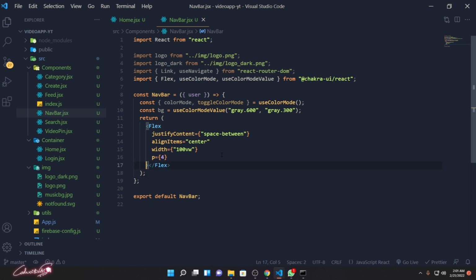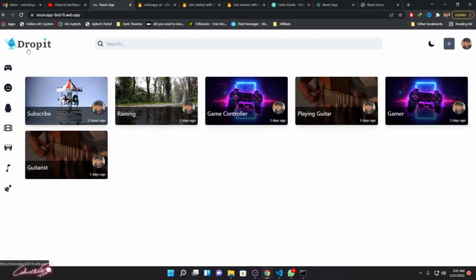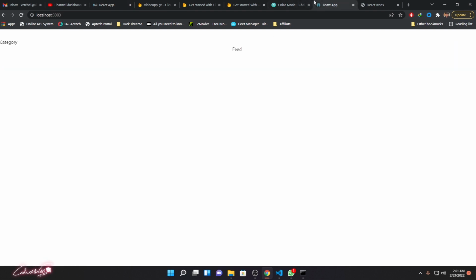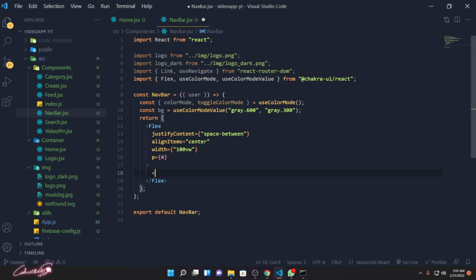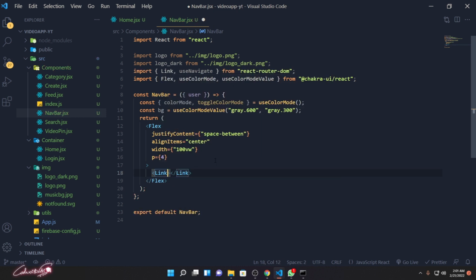Then inside this Flex, I'm going to keep the logo. I'm going to bring this logo. Whenever I click this logo, it takes the user to the home screen, right? So like that, we need to add it. I'm going to bring the Link tag, which is from react-router-dom, to take the user to slash, that means the home route. Then load the image, self-closing tag.